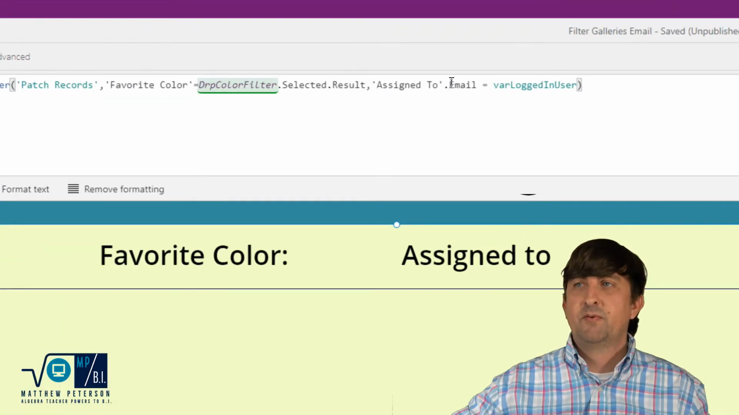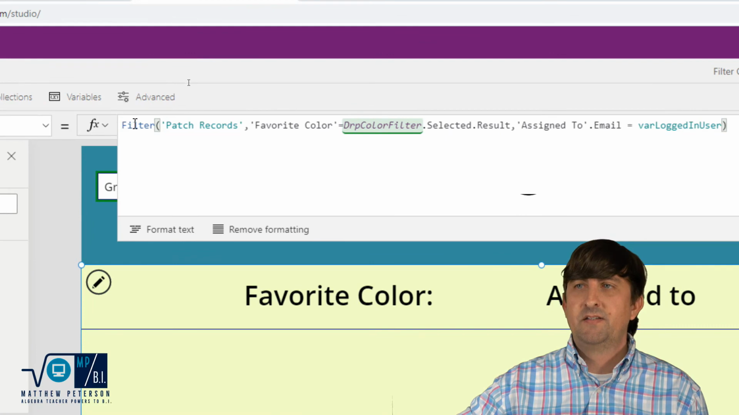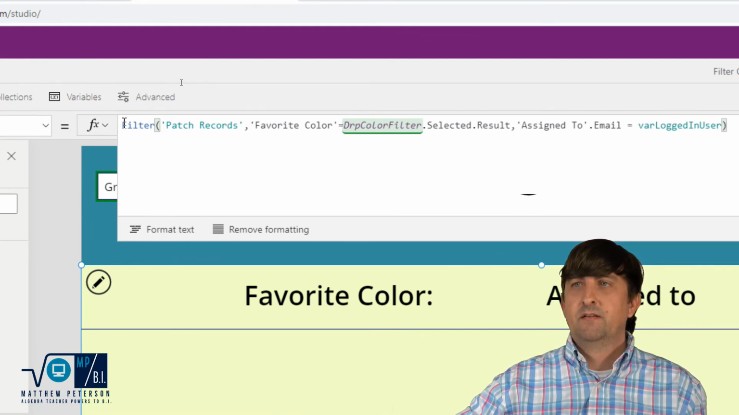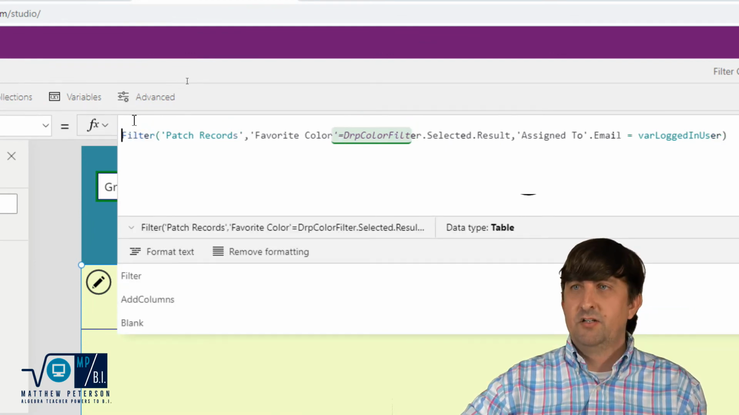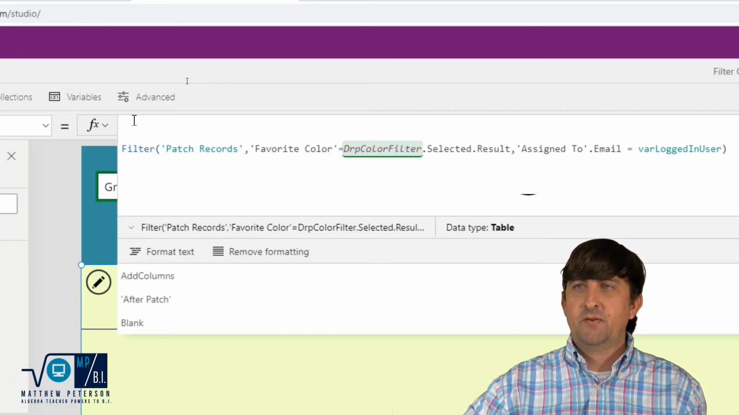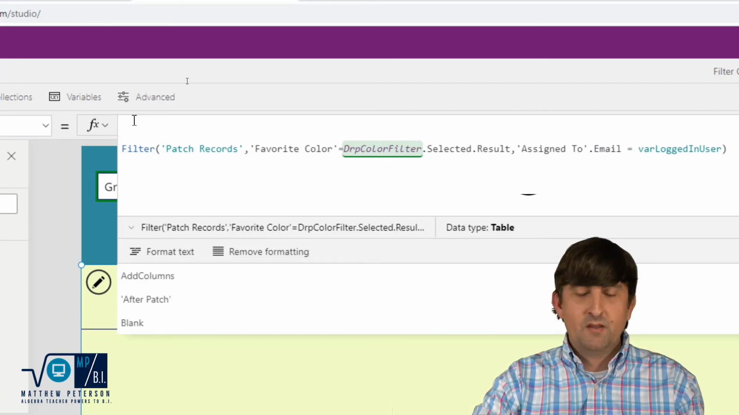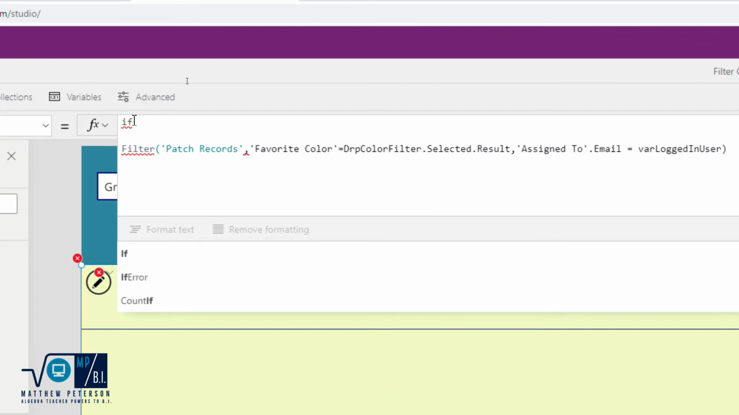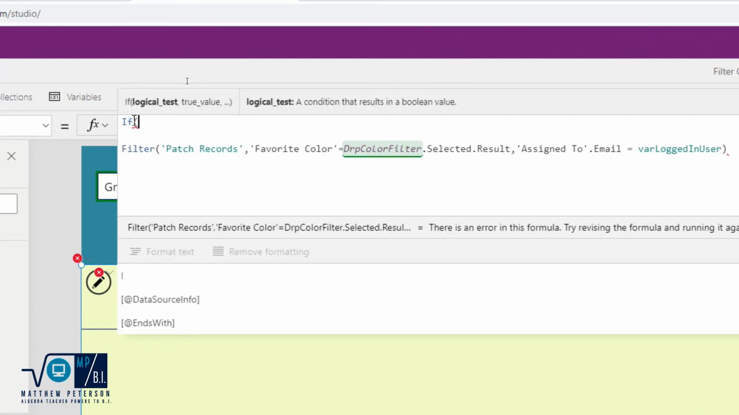So with a very simple fix, we're going to put an if statement here. So I'm going to come to the front. I'm going to hit Shift Enter just to start the formula up here at the top. So what we're going to do is say if, and we're going to have it do a test. And so we're going to say, look at the person who is currently logged in.